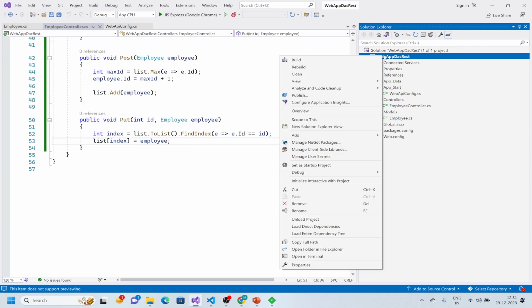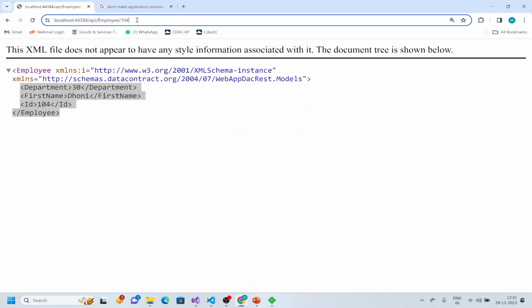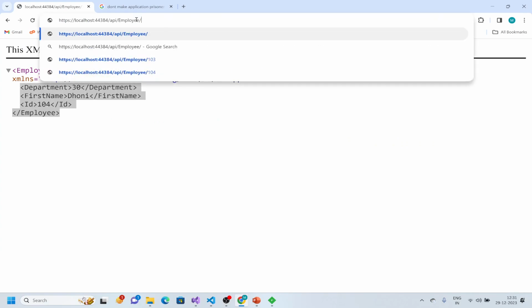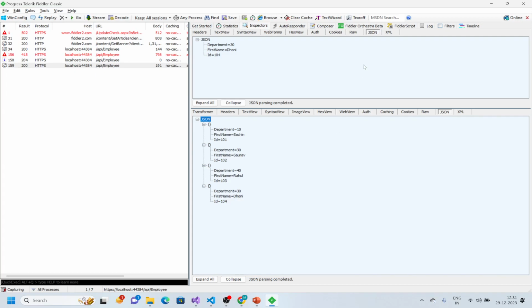Now, I want to change. अब Dhoni तो नहीं रहेगा ना? Dhoni is not there now, right? I rebuilt it. Dhoni won't be there now. So I'll just receive all the employees. Only 3 will be there. Because Dhoni was dynamically added and we removed it. Right. Now, I want to use put. How will you put now?